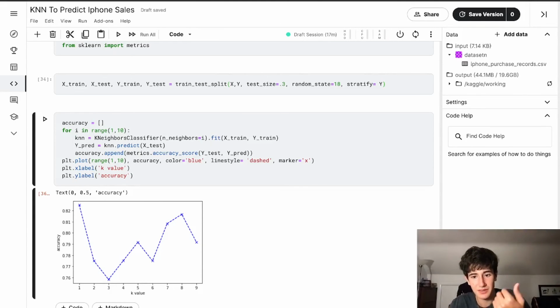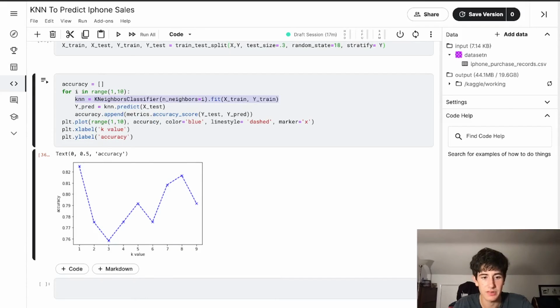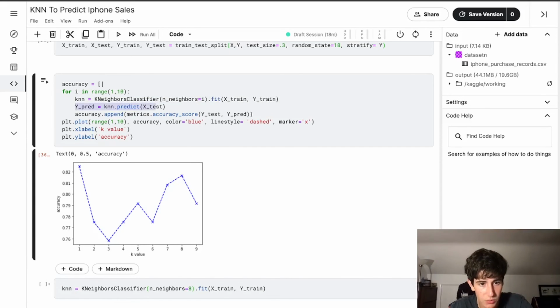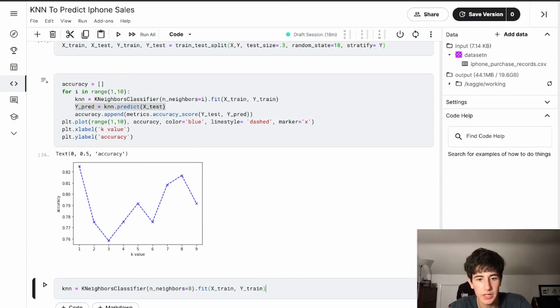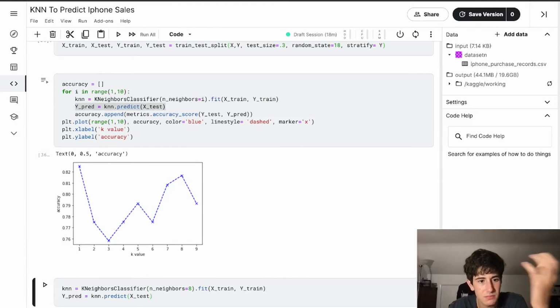So now what we need to do is we need to train our model with 8 neighbors. So we need to re-implement what we just did. So we'll say KNN equals K neighbors. We can just copy this, but we're going to make the number of neighbors 8, all right? The same thing. Create those Y predictions. All right. This time we don't have to make an accuracy list.